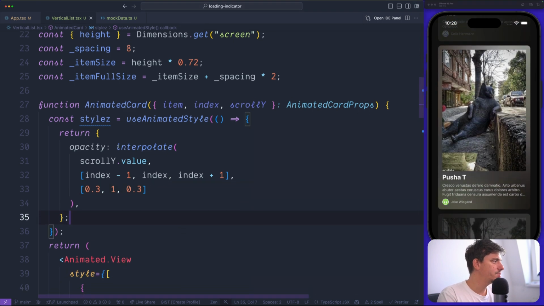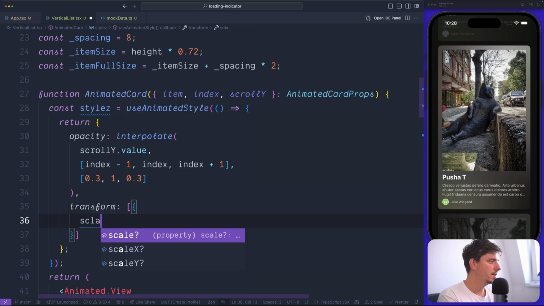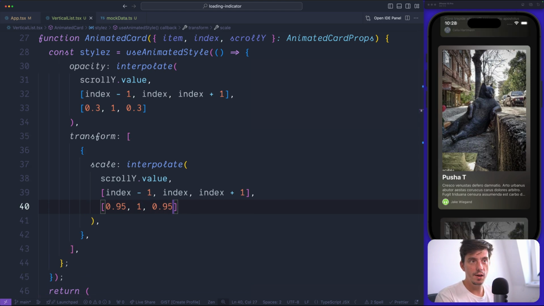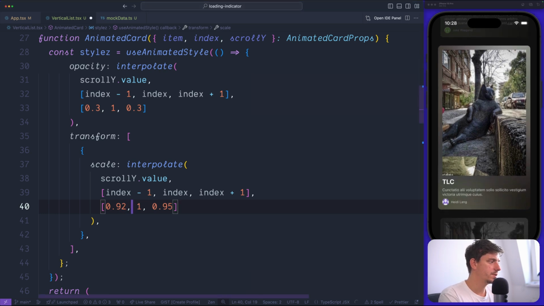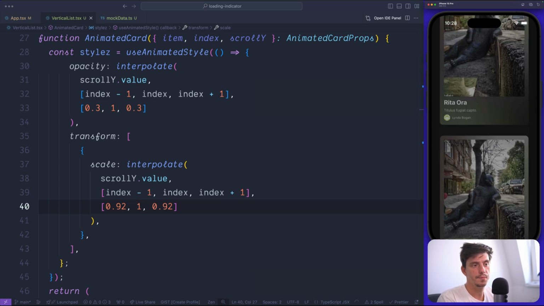And now let's use the same interpolation. Let me copy this interpolation and apply a different scale. So transform, it's going to be scale, it's the same interpolation with a scale of 0.95 and 0.95 as well. So now the neighbors are also scaled, you see, like we can also decrease it even more, just to make this animation more visible, right?